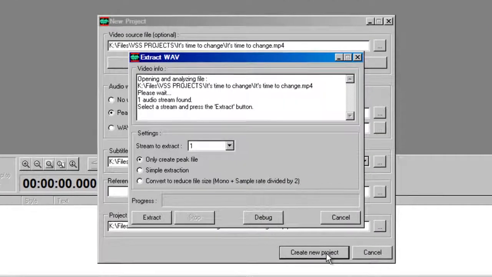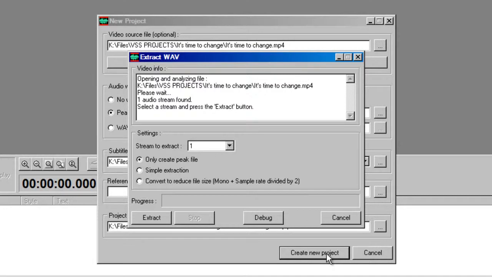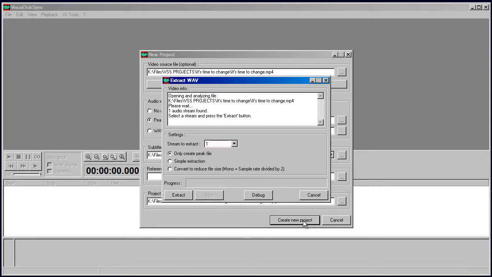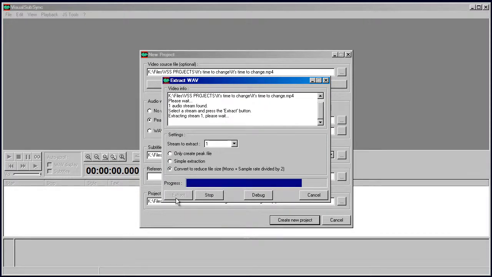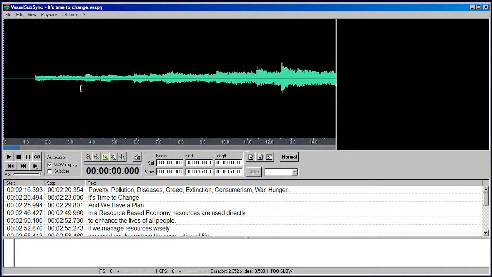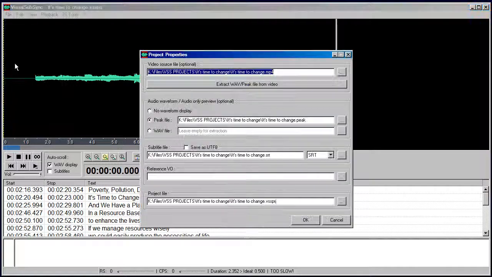VSS will open the audio extraction window and scan the video to search for audio streams. In most cases, there's only one audio track per file, so here we just click on Convert to reduce file size. We choose this option because it will generate a smaller audio file, which VSS will be able to manipulate without too much delay. Let's then click on Extract. VSS will close the window on its own when the extraction process is finished. Our project is now ready to go. Note that you can change the project properties at any time by clicking on File, Project Properties.